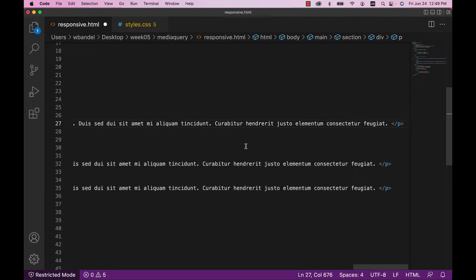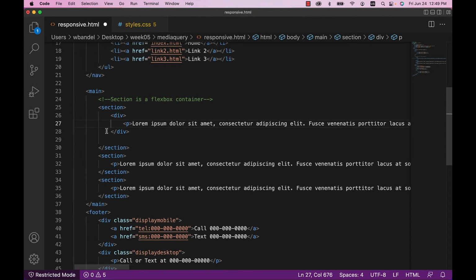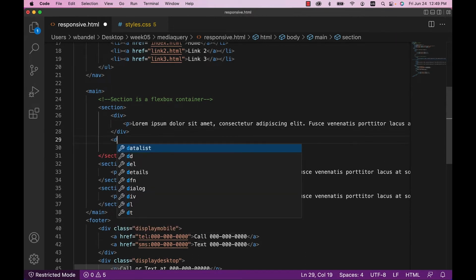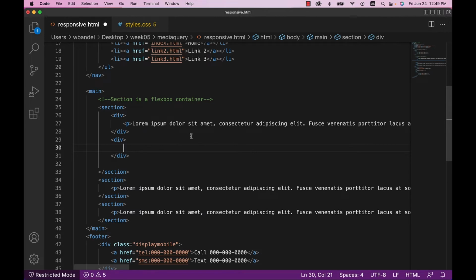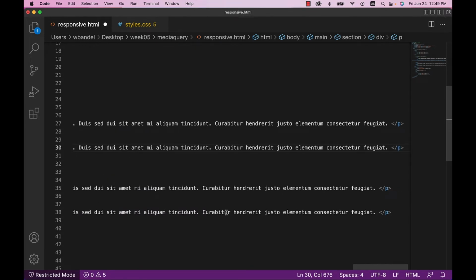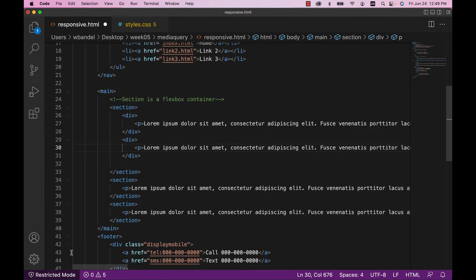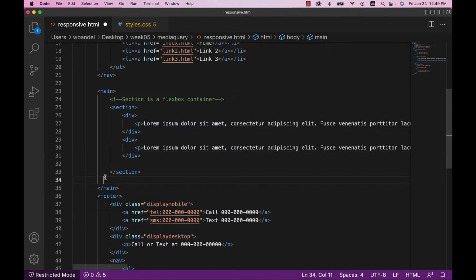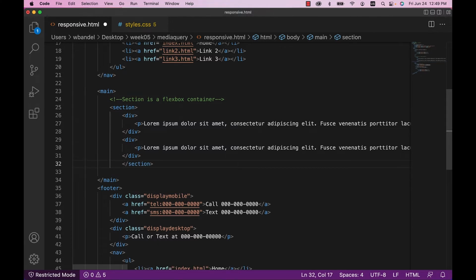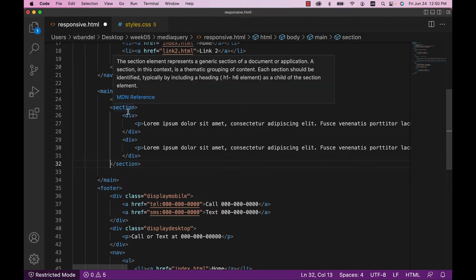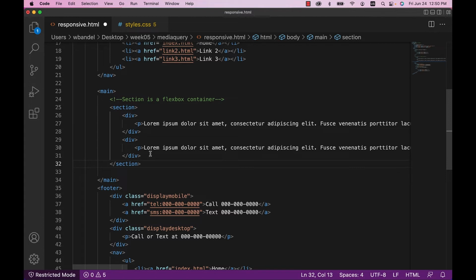Let me think about this. I've got the div, I'll just copy the paragraph again. Okay, all right, so we've got the section is our container. We've got 2 groupings. Each one has a paragraph in it.